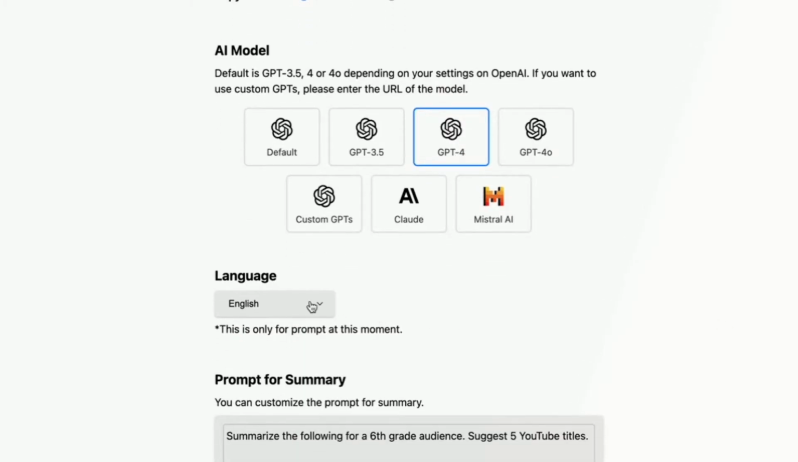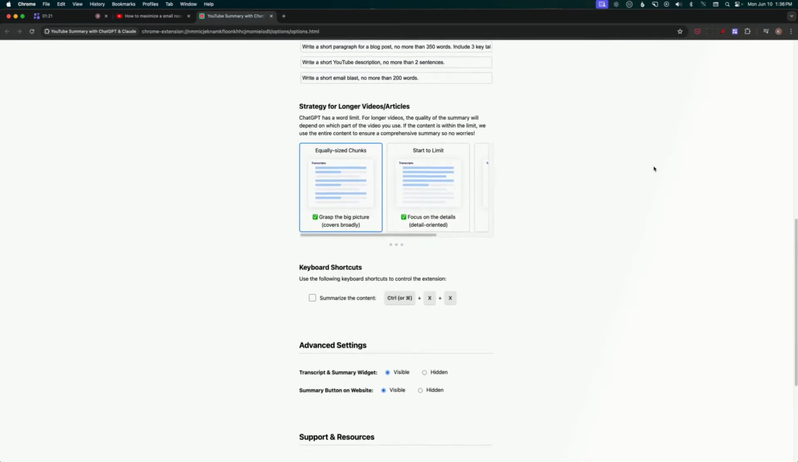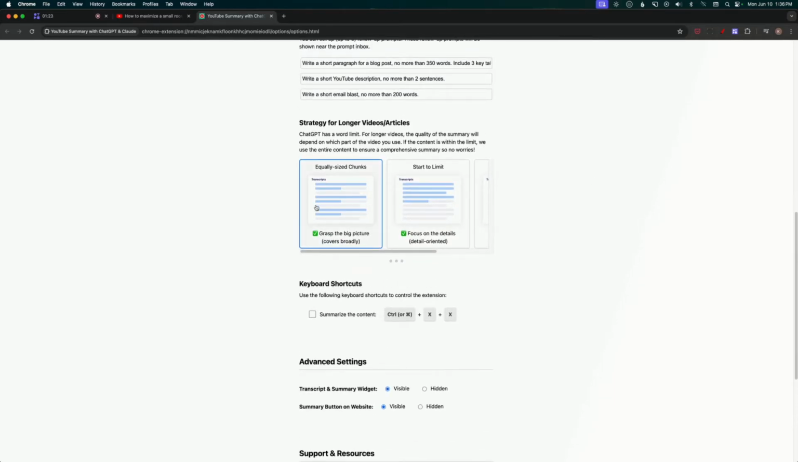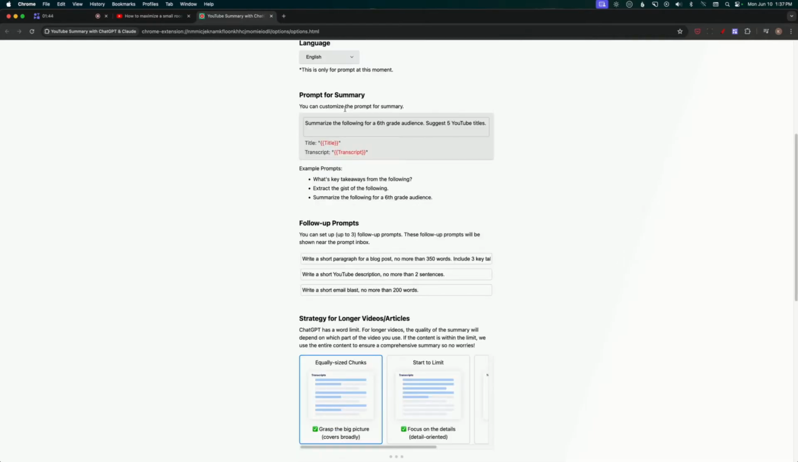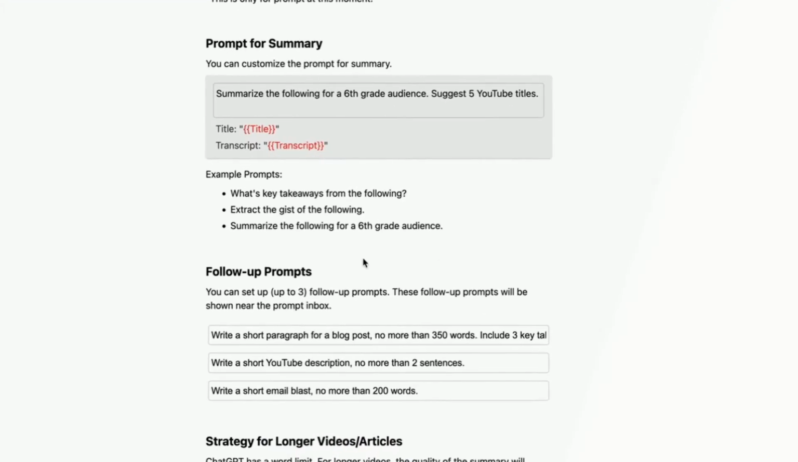You can do your default language. Now you keep scrolling down. You can do some different things about how much you want it to do. I just keep this one as kind of the default. Now this is the part that I think really makes this AI tool stand out. It's the fact that you can go in and customize what you're going to do.